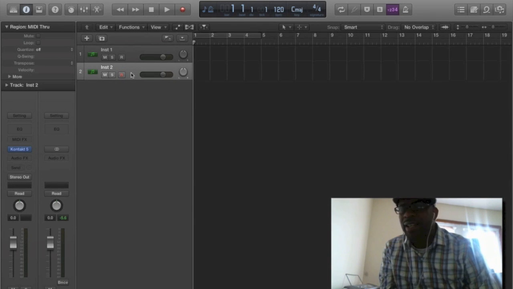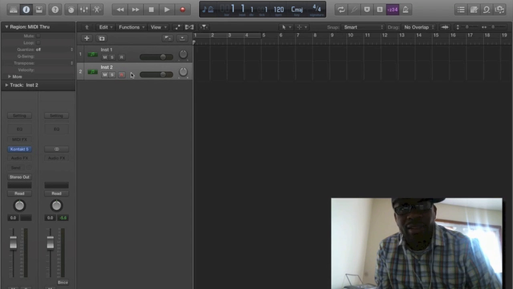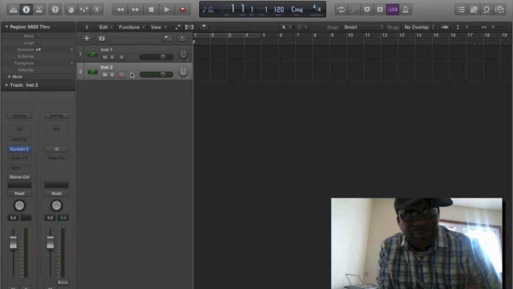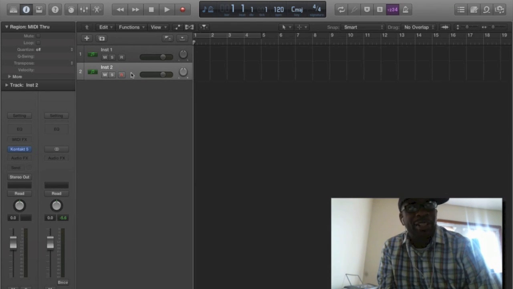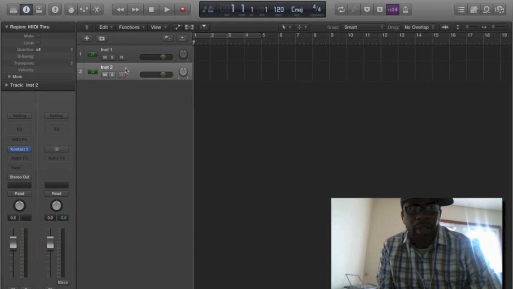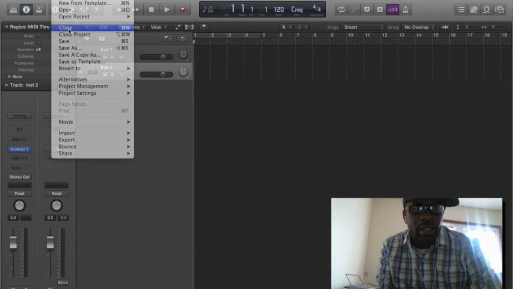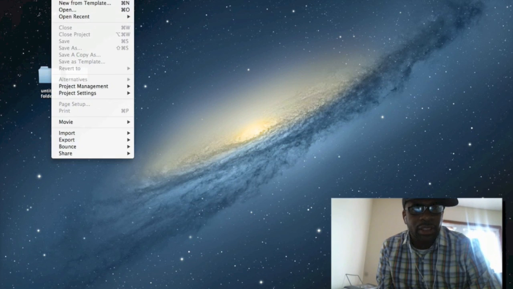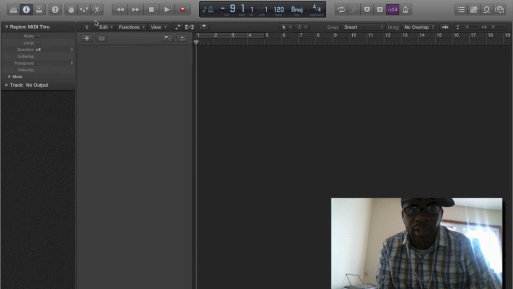The reason why, a very straightforward explanation, is because you want to save processing power in your computer. I mean, who doesn't want to do that? So that's why you shouldn't do that. Let me show you the right way to do this. Let me go ahead and close that out and open up a new session here.